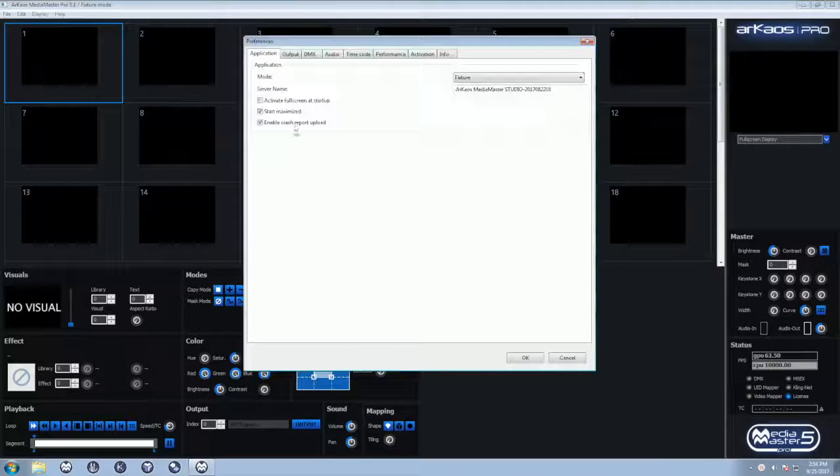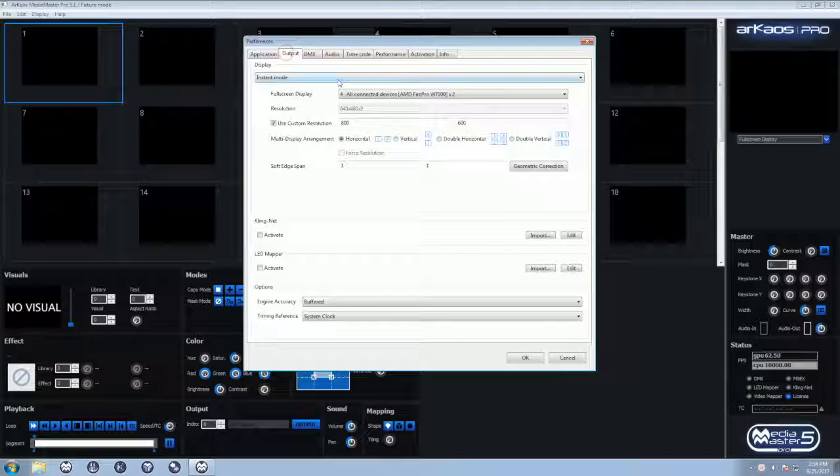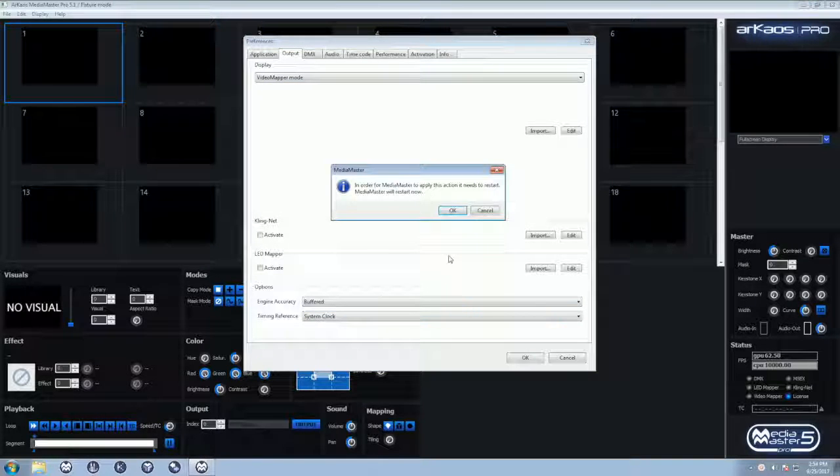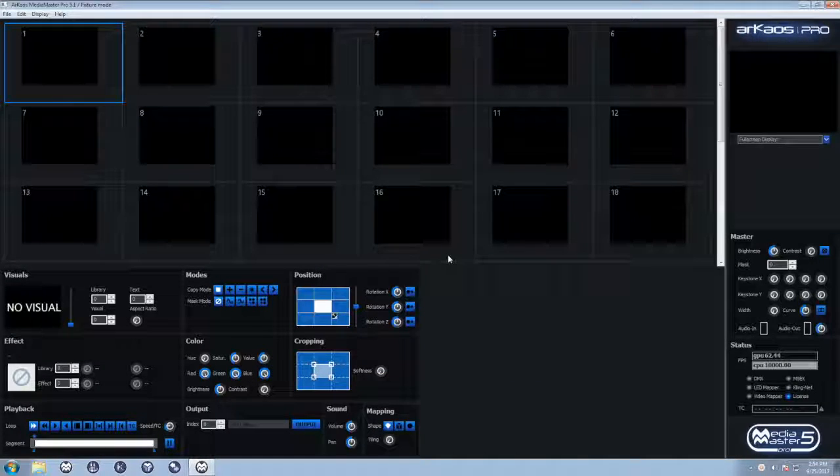If the Video Mapper LED is not on, you must go to the Preferences Windows, Output tab, and switch to the Video Mapper mode. MediaMaster will need to restart to apply this change.